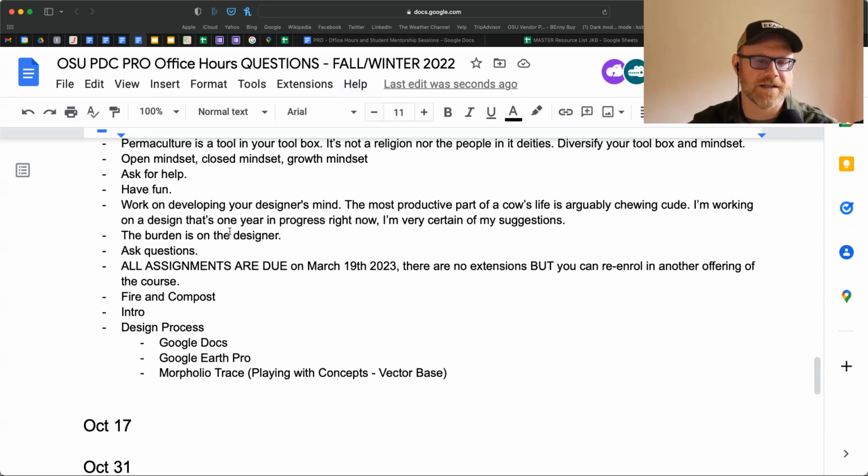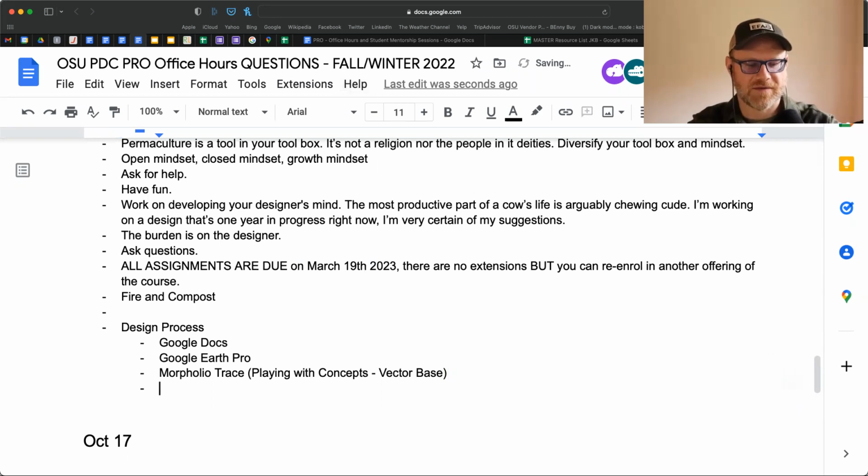We talked about fire and compost. I'm going to switch this around and do my intro after the design process, only because I'm kind of on the roll for things within the course. So the design process for me is a little different than the other instructors, only because I really like using an iPad because I like drawing. And I'm also really keen on GIS, Geographical Information Services and Systems.